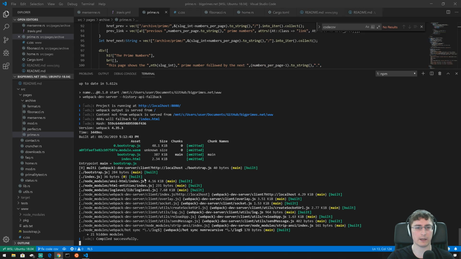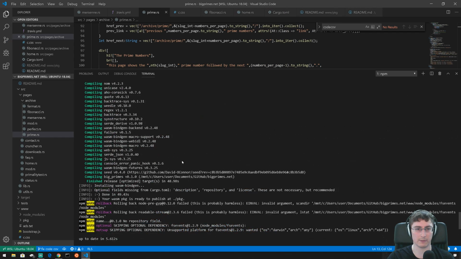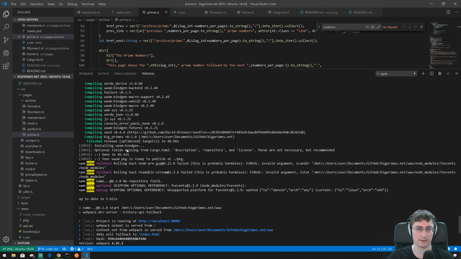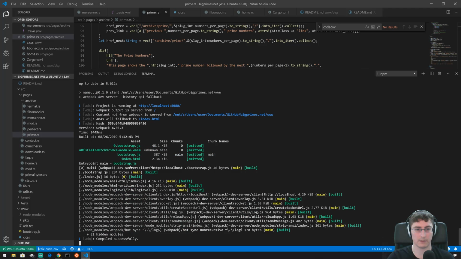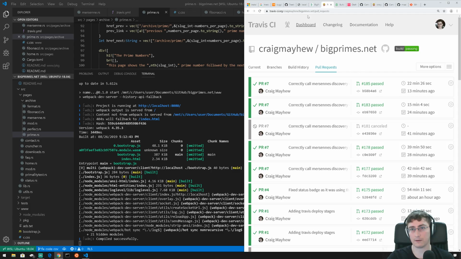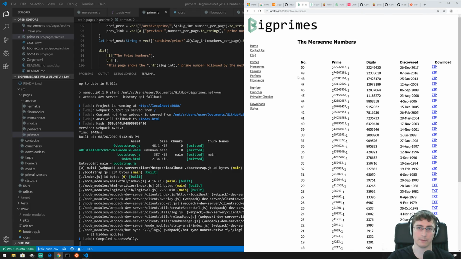Cool. Anyway, what was I doing? Oh yeah, so I was showing you this. I ran this command which compiles Rust, or rather Big Prime's Rust app, and all of the dependencies, and then it fires up a little web server, and then we go here, boom, we have a local copy of the website running.